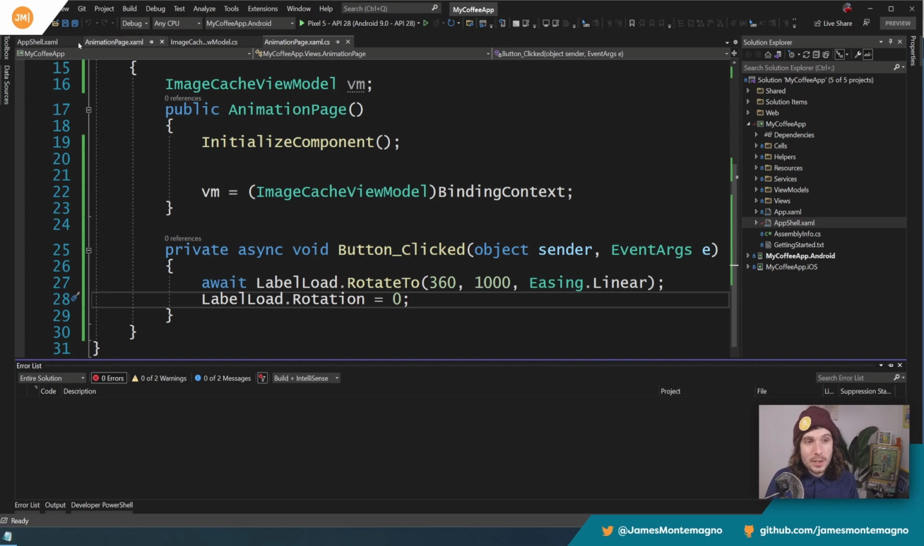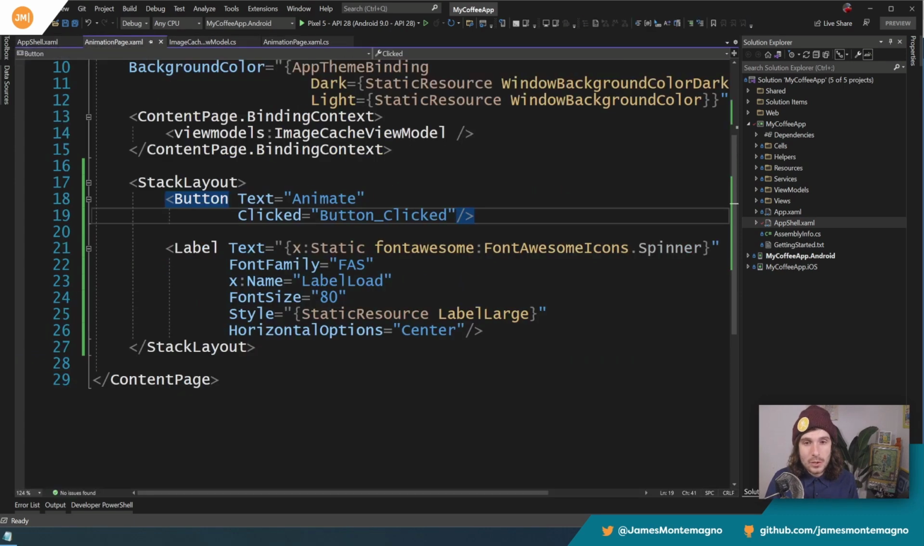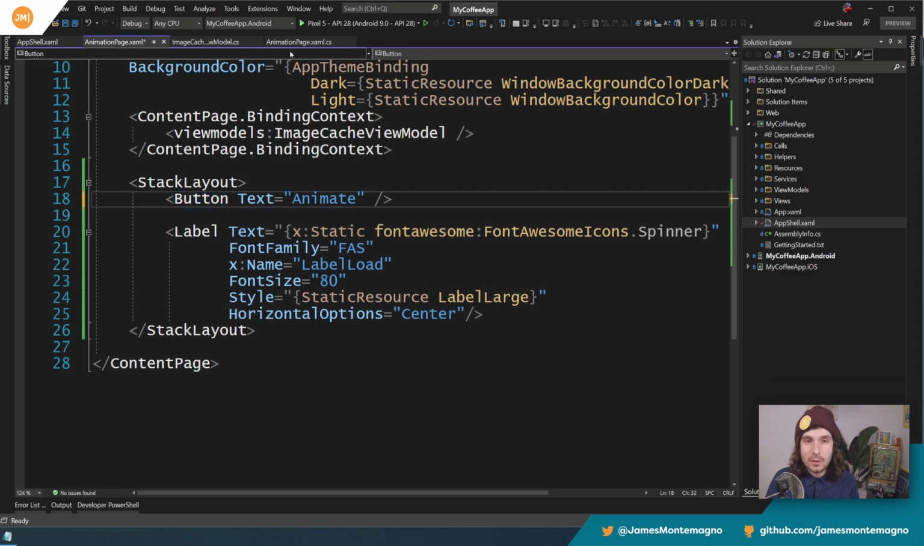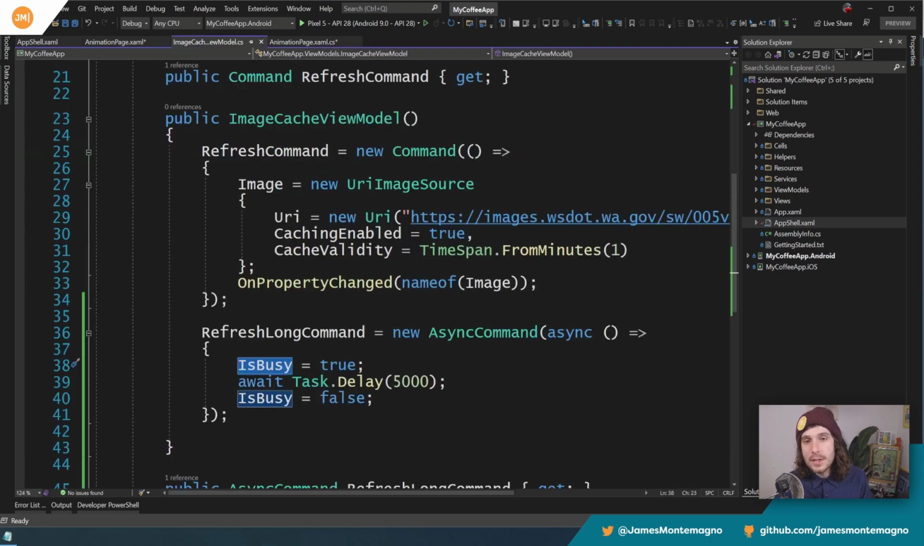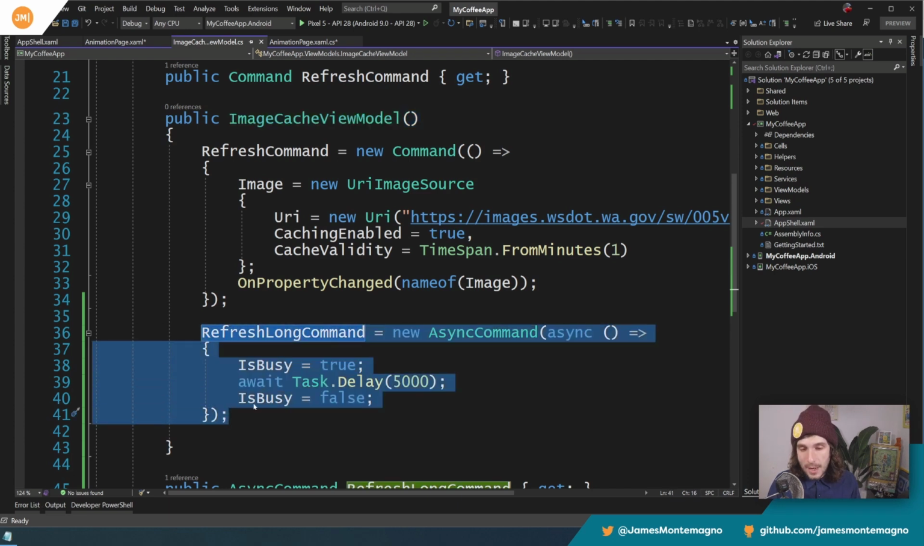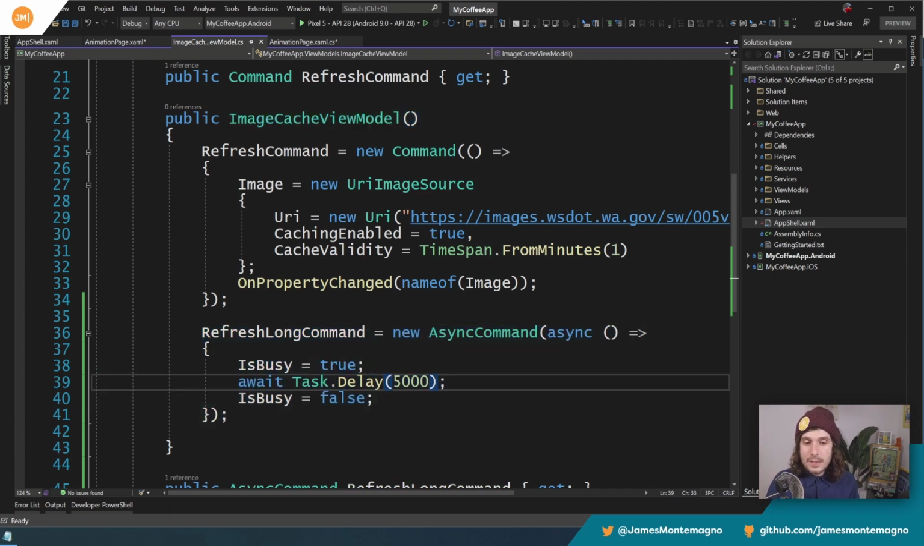So what I'm going to do is come in and go into our animation page, and we don't need this button click. We're going to get rid of the button click. We're going to delete all this code here. Fantastic. And what I've done inside of my image cache view model over here is I've created a long refresh command, RefreshLongCommand, that does this. It sets IsBusy to true because I'm going and getting data. I'm delaying 5 seconds. So we want to animate for 5 seconds. And then what we want to do is say IsBusy equals false. So that's our flag that we're going to use here to do some animations.